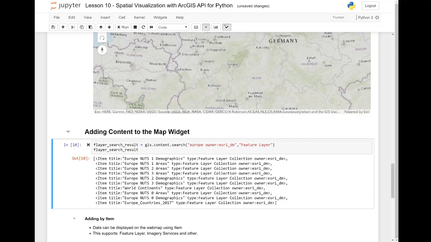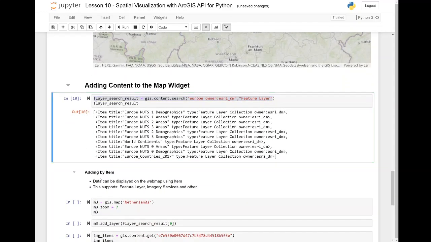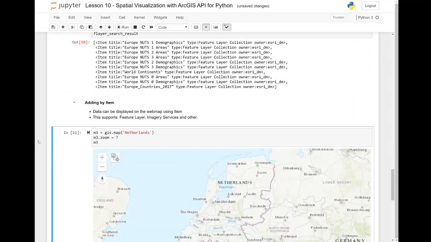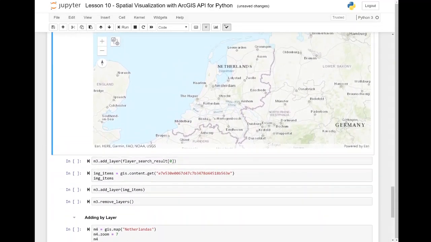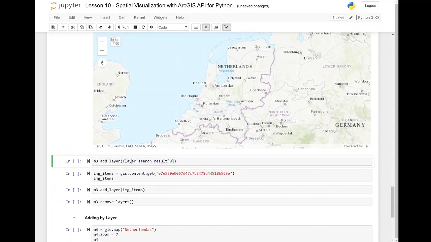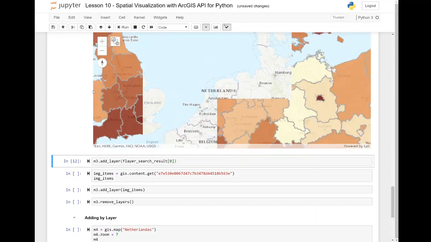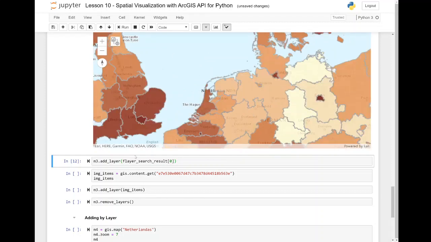In this case, I'm going to look for data within Europe that's owned by Esri Germany, and I want it to be feature layers. And we can see we get a whole bunch of information. We're going to add an item, and we're going to focus in on the Netherlands. Taking that search result we had before, which is our list, we're just going to say we want the first item in our list and add it to our map. And you see our polygons all show up as expected.